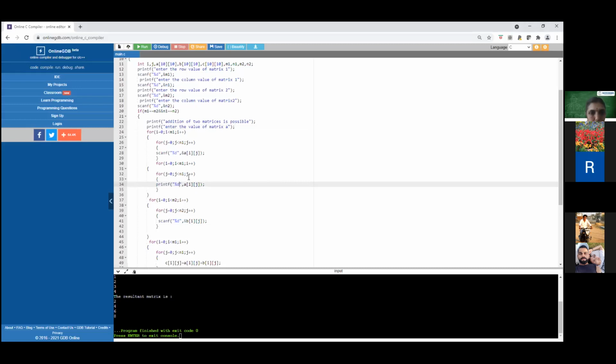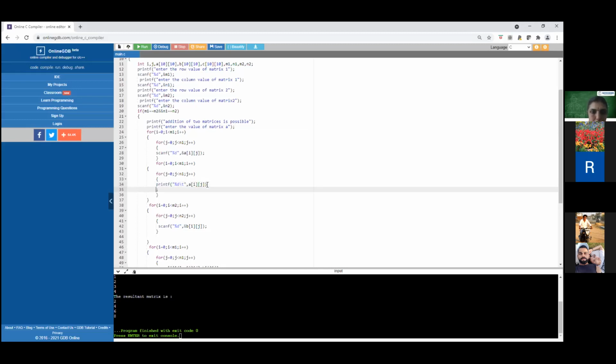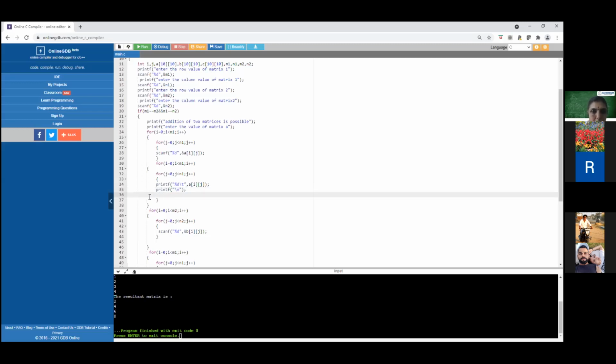Printf, okay, for i is equal to printf \t over here, and then printf \n. Right. So yeah, those values get printed because we don't have this thing getting printed out here, right?